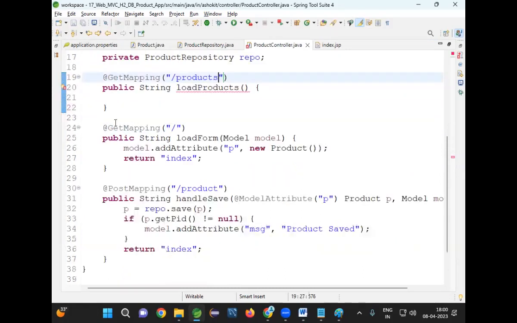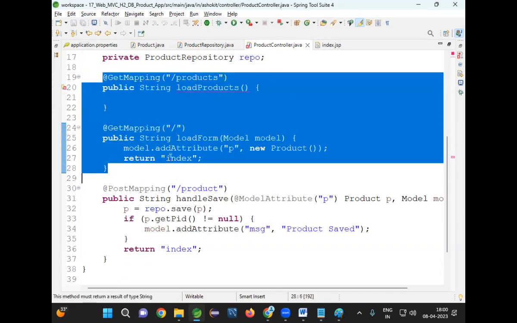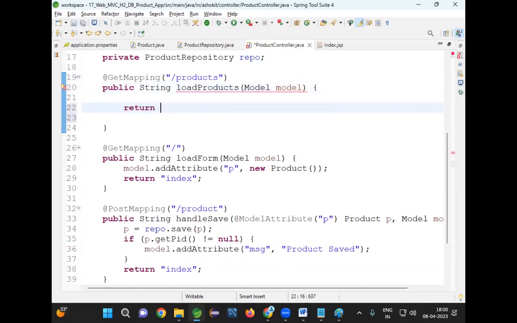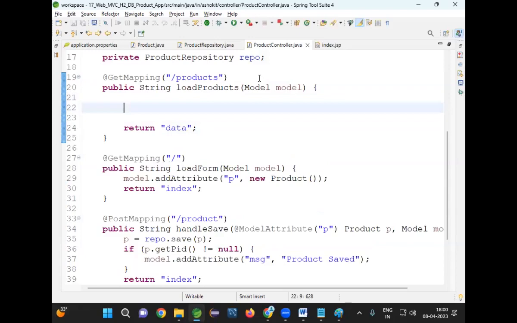So there are two get request methods available. One is binded to empty URL. Another one is binded to products URL. In this method, I'm taking model object as a parameter. And I want to return my view page. So you can take view page name as something like data. So that means in that page, I will display my data. Got it? Fine. How to get the data from the repository? How to send to the UI? How can I get the data? How can I send the data to the UI?